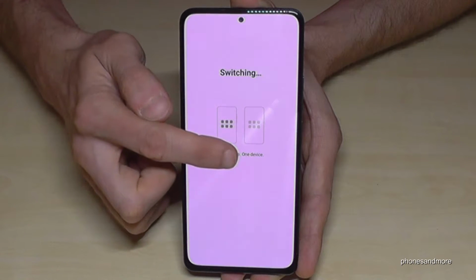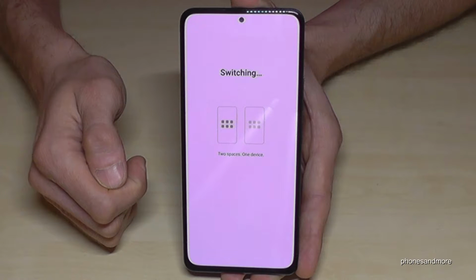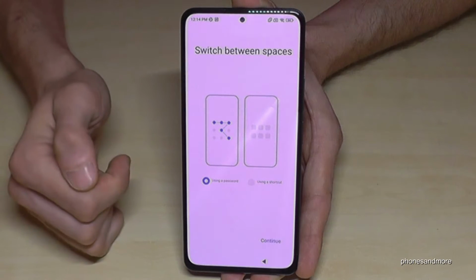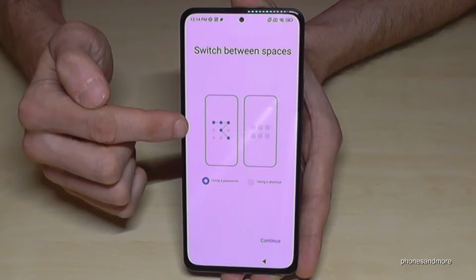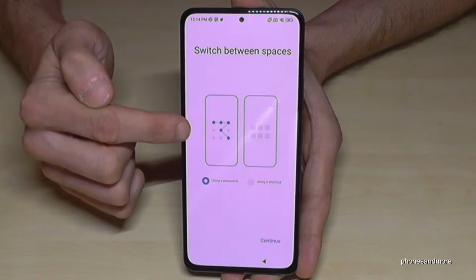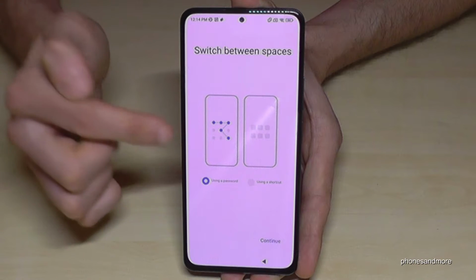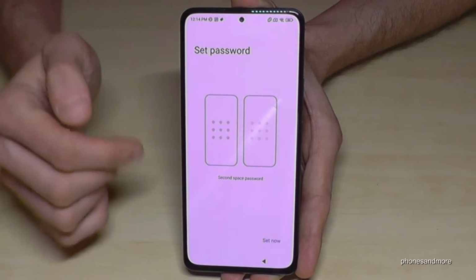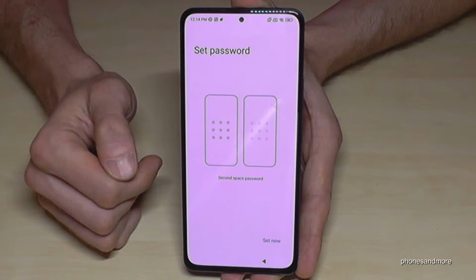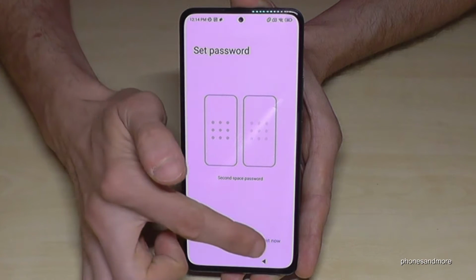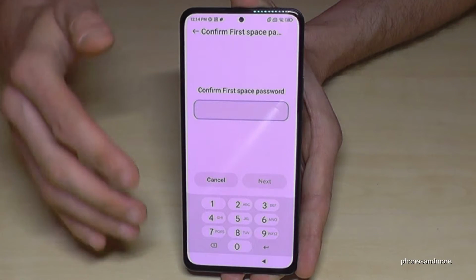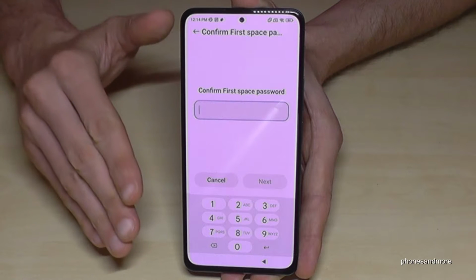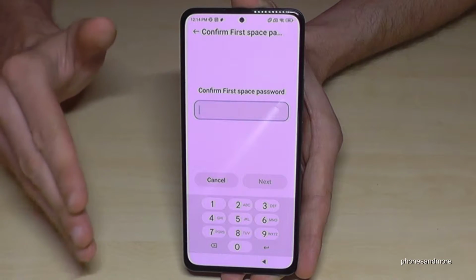So 2 spaces here, 1 device. So now let's go here on continue. So now you can choose how you want to switch between these spaces. If you want to use a password or a shortcut, I would recommend you to use the password because you can hide the second space with that. Okay, now we have to set up a password for the second space. And first of all, we have to enter the first space password. So the password is nothing else than the phone pin, the one to unlock the screen with.